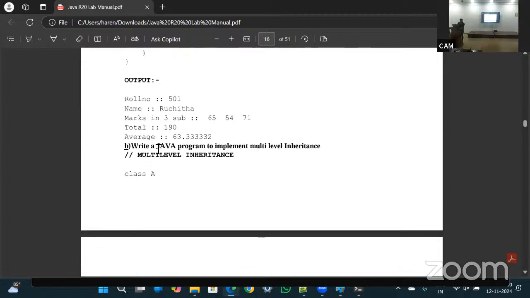And coming to the next point, multi-level inheritance. What is multi-level inheritance?